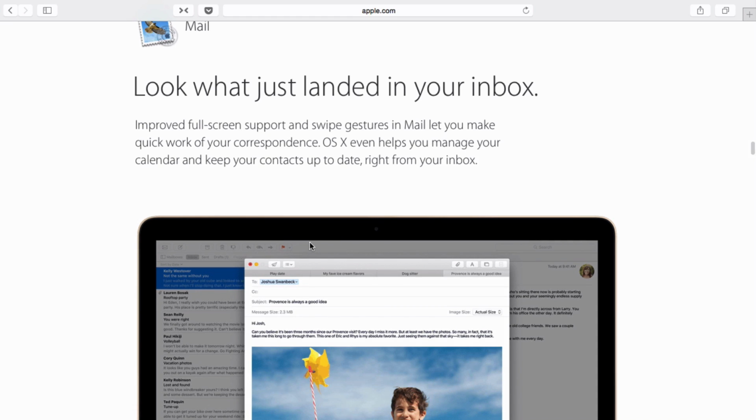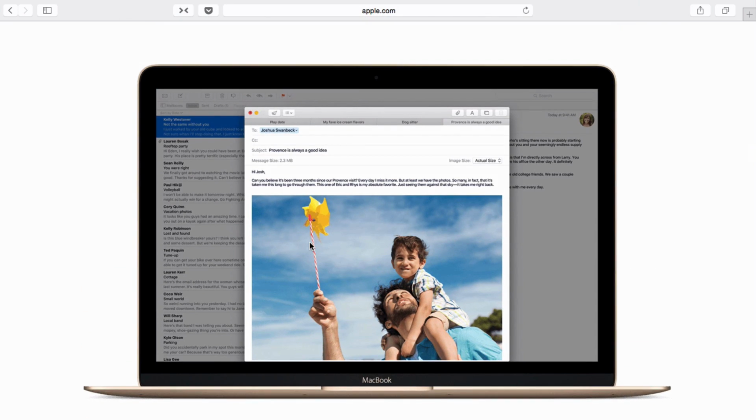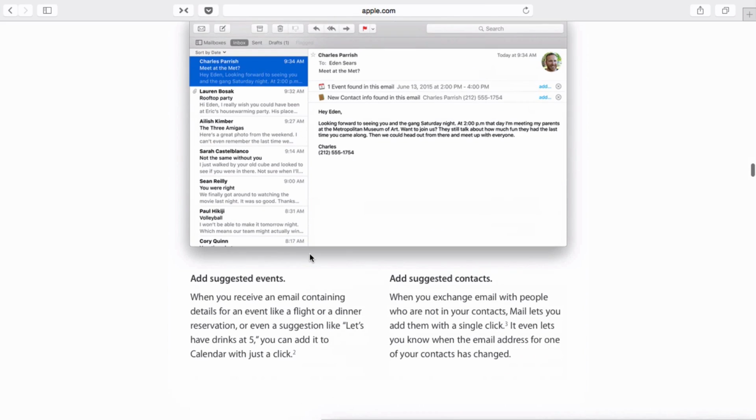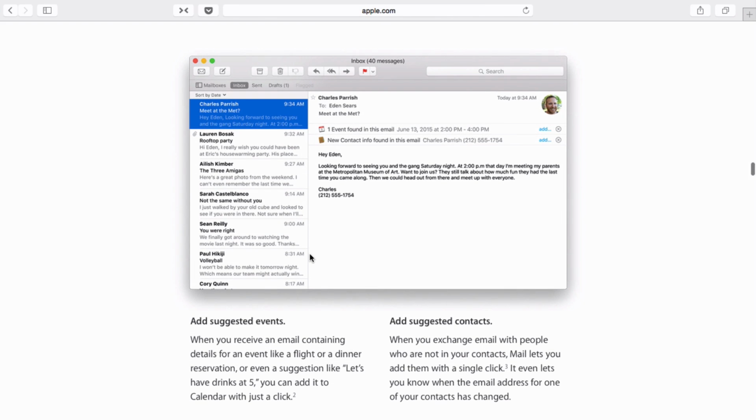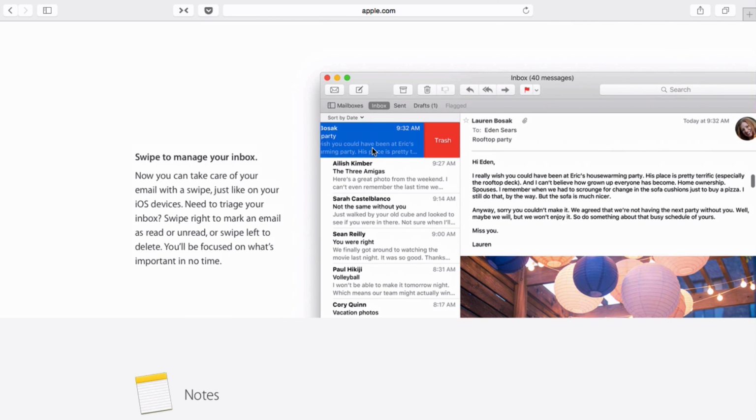You've got Mail, which adds a lot of new features, so you can work in a better way in full screen, and Mail is smarter, so if you get an invitation, it will automatically add it. And there are now swiping gestures using the trackpad, just like in iOS, so to trash emails and that sort of thing.